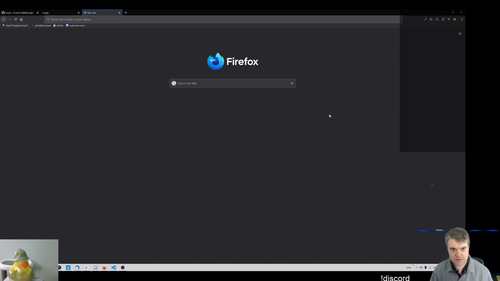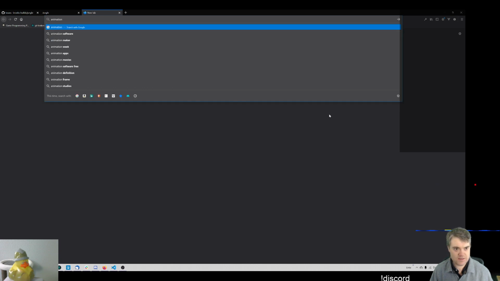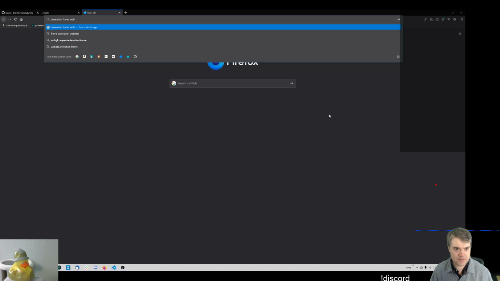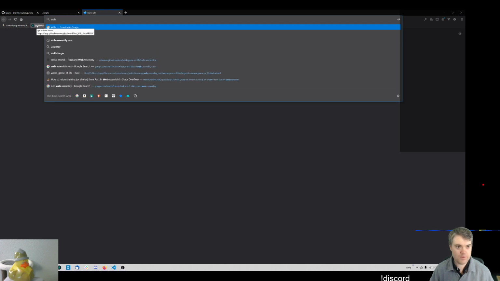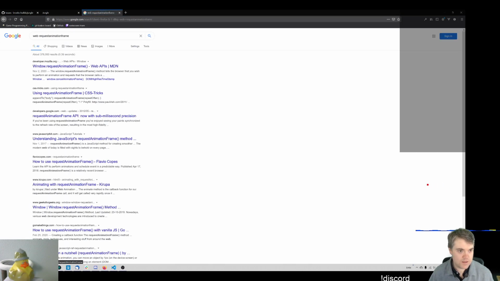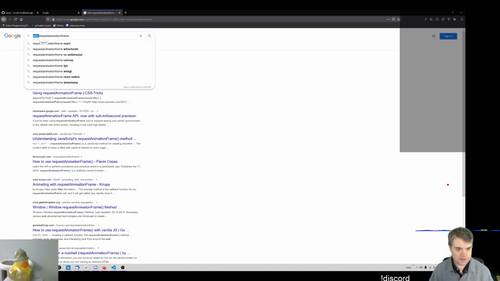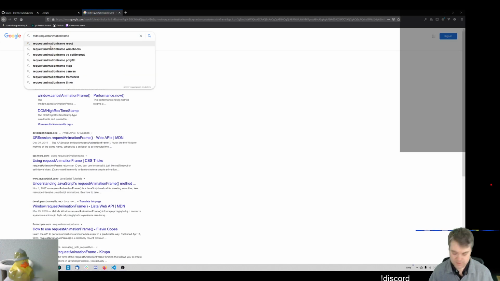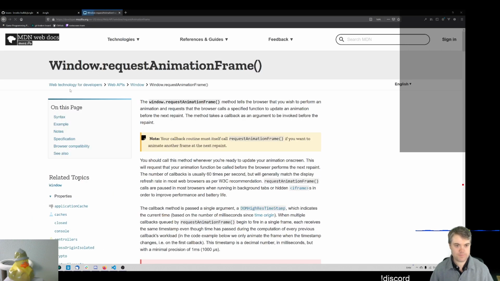Let's see. Animation frame. I don't remember what it's called. Web request animation frame. Window's request animation frame. That sounds about right. Let's go to MDN for it. It tells the browser that you wish to perform an animation and requests the browser call a specified function to update an animation before the next repaint.